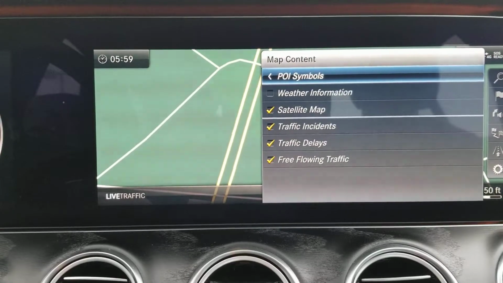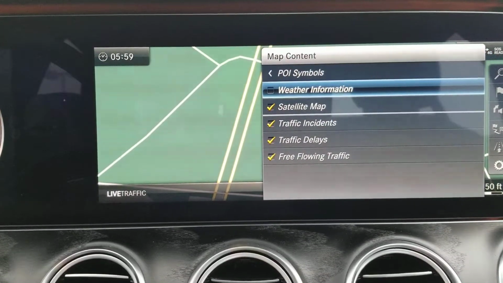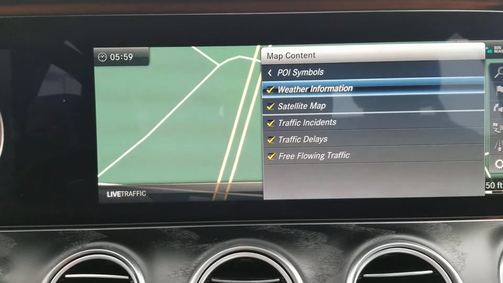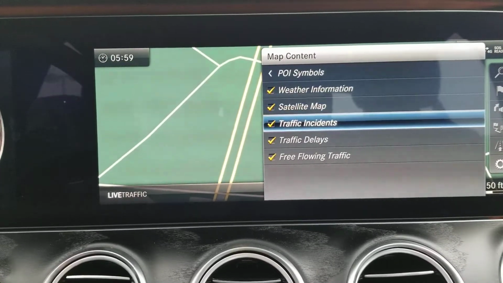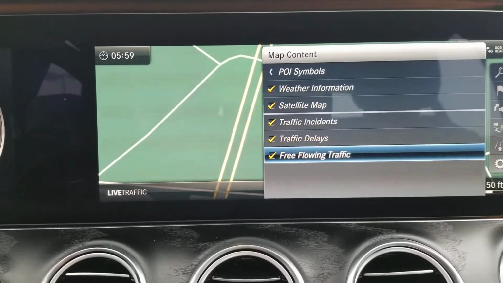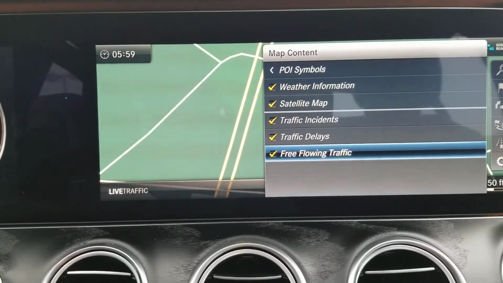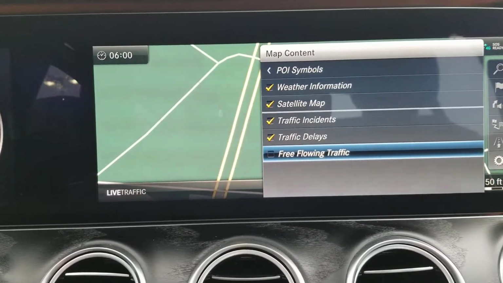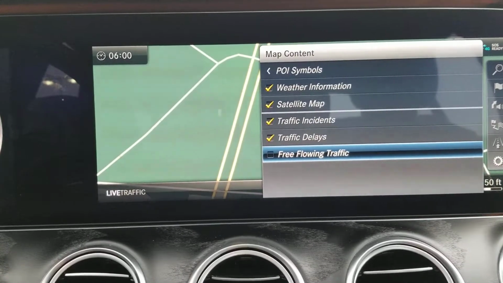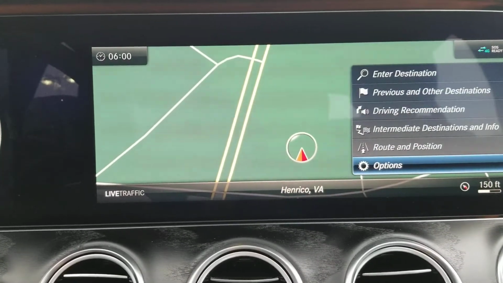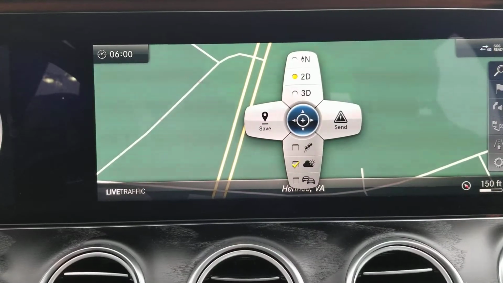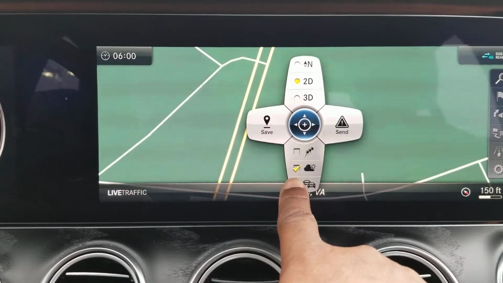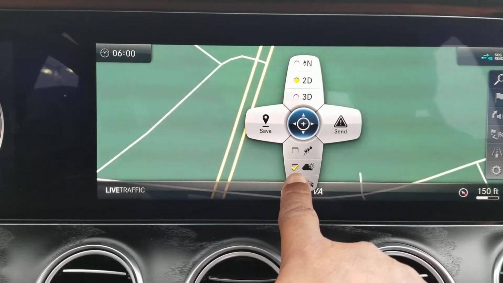And in map content, you can decide what's on there. So right now, we're going to put weather information on there. We're going to have the satellite map, traffic incidents, delays, free-flowing traffic. Let's take off free-flowing traffic because you might not need that one as much. So push the back arrow again a few times to get back to the full screen. And then it shows you now what I have is weather set up on there.